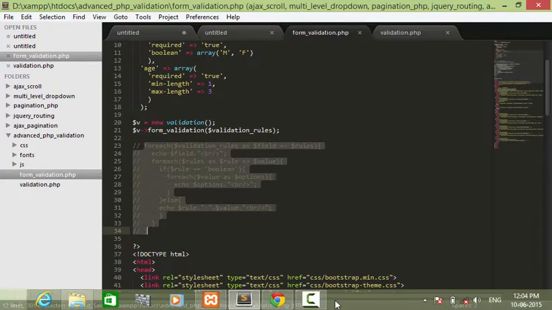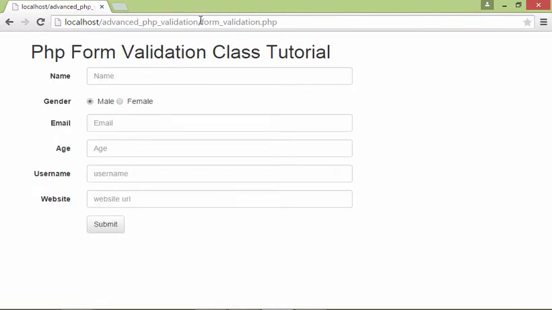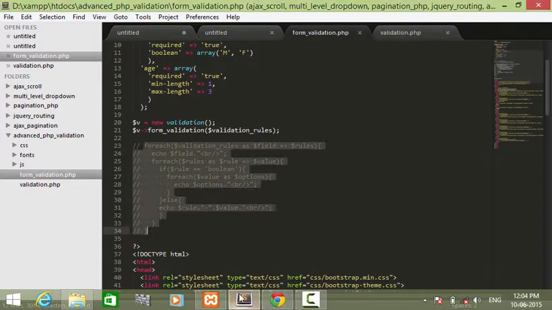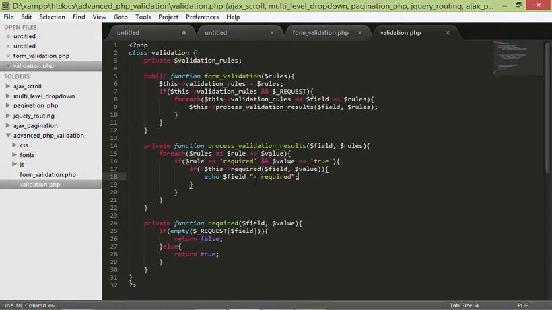Okay, so let's test this code. We got nothing here, and when I submit, you can see here name required, and it also says age required. So it just worked magically. Our required rule is already starting to work. So now we can process other rules.